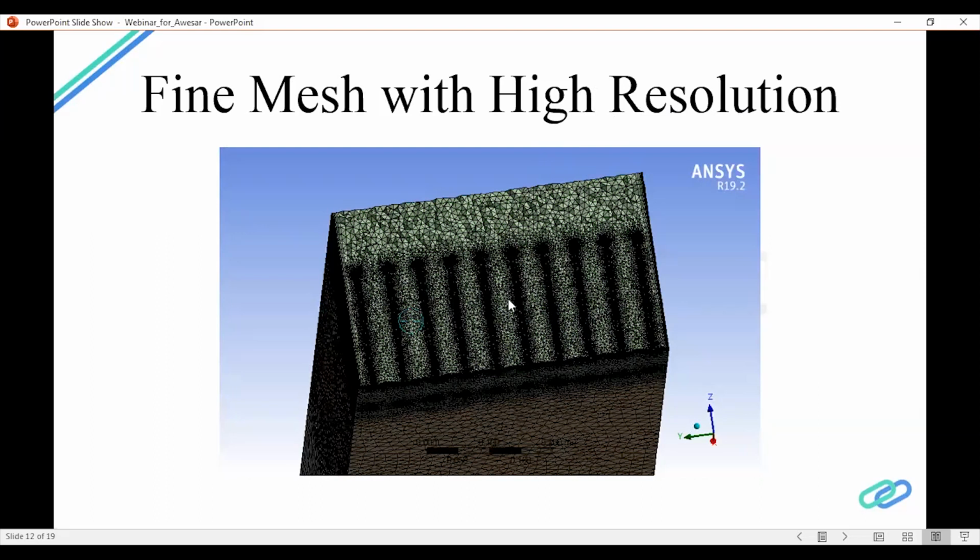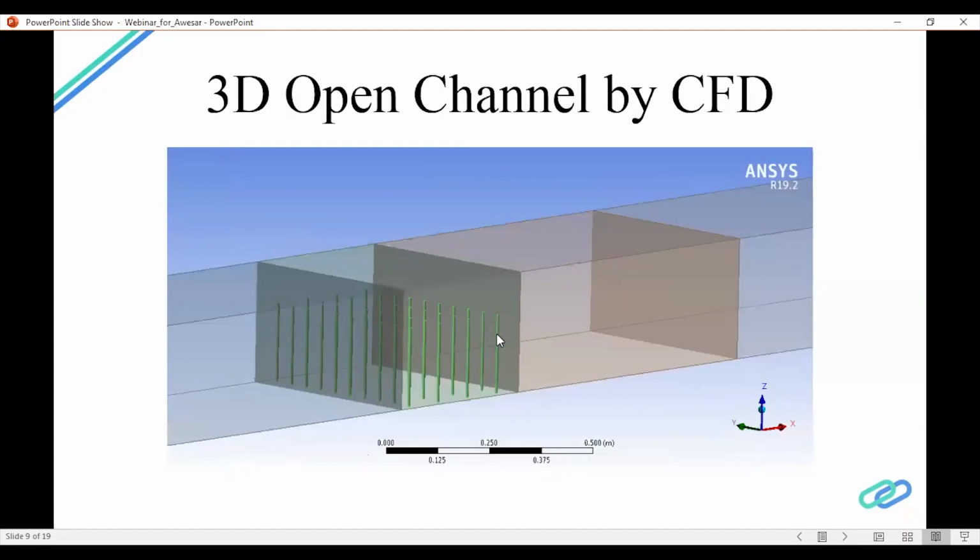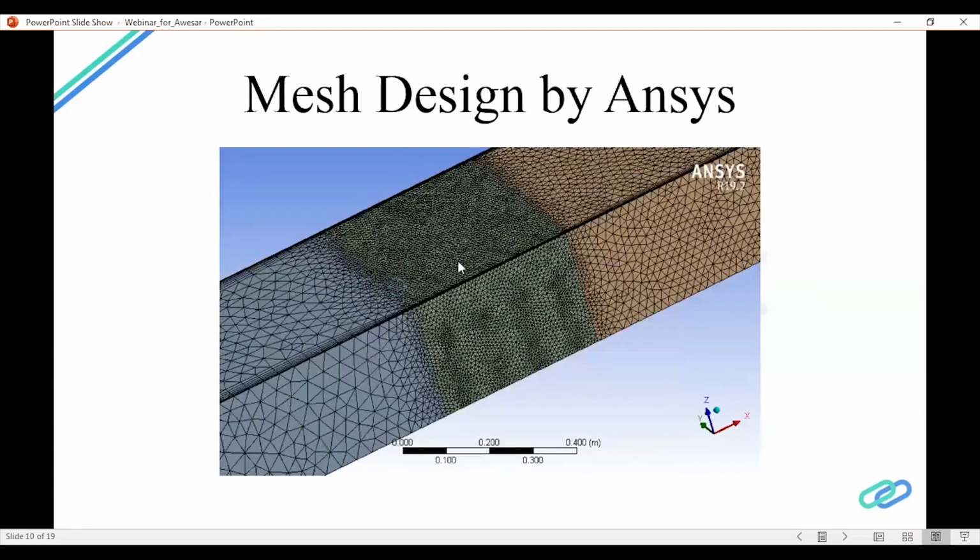If you don't have a high resolution mesh, you will not be able to come up with very accurate results. Now, what we have done here, we cut the domain where the cylinders are. So I'm going to show you how. Here, at this picture, I'm going to cut from here, okay? I will cut this into two pieces.